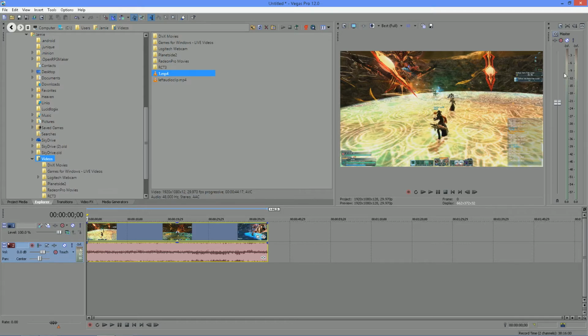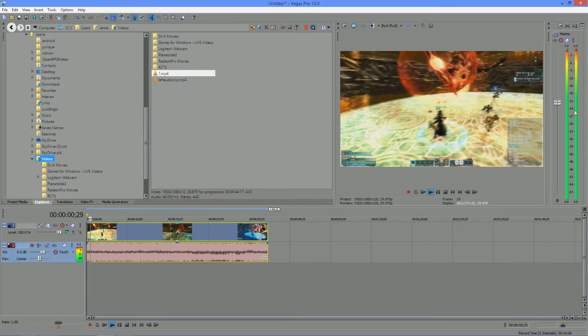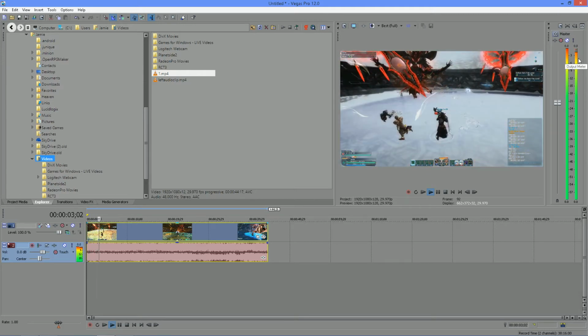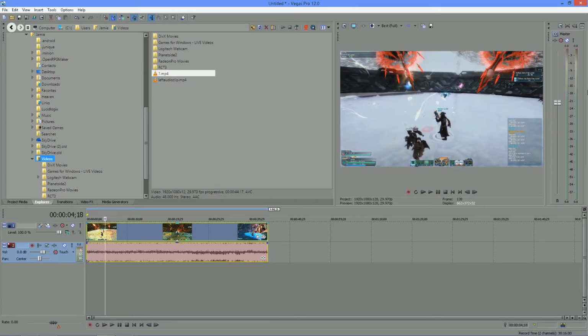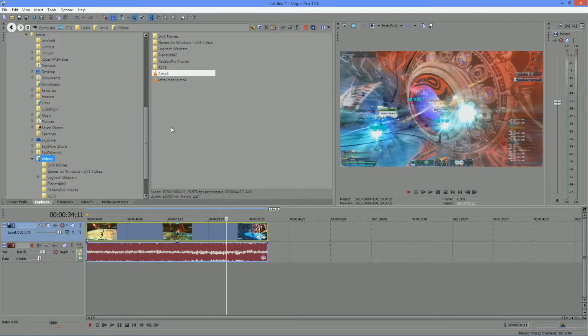Right, you see these right bars? These are the master volumes. So, see, both left and right are equal, stereo.